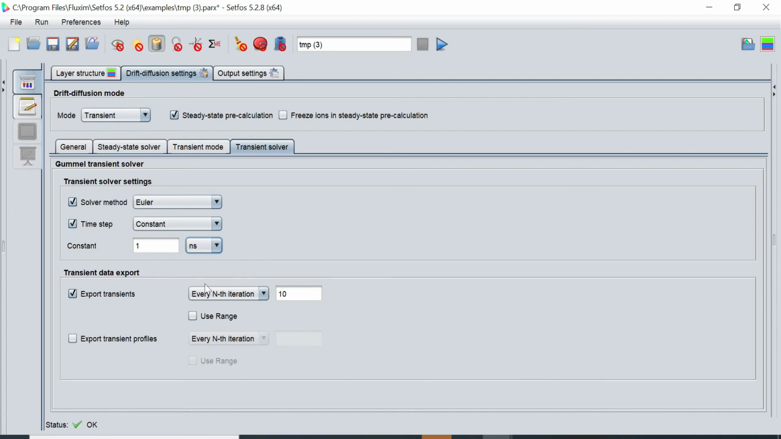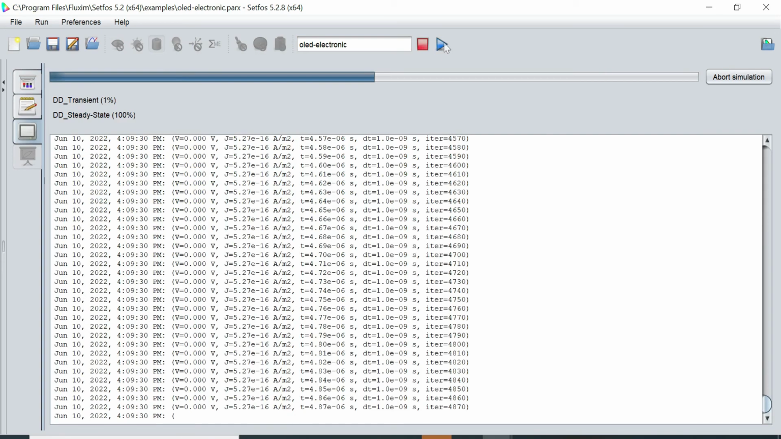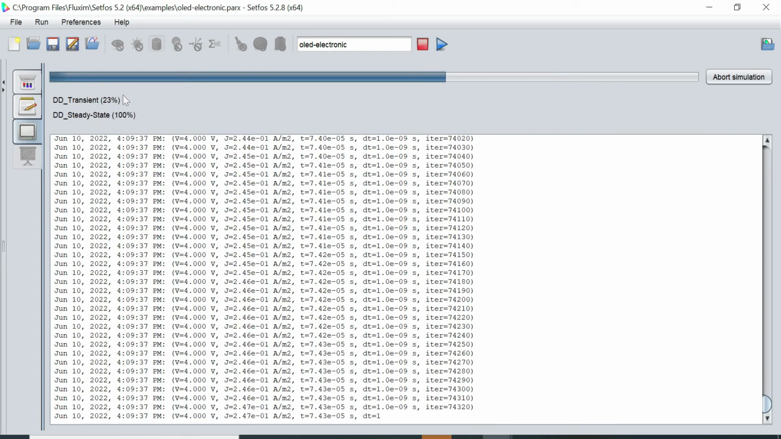Now we are ready to start the simulation. For that I can change the name of my OLED. Now I will click on the run button to start the simulation. After a few seconds the results will appear. Simulation is running, drift diffusion completed, transients is running.